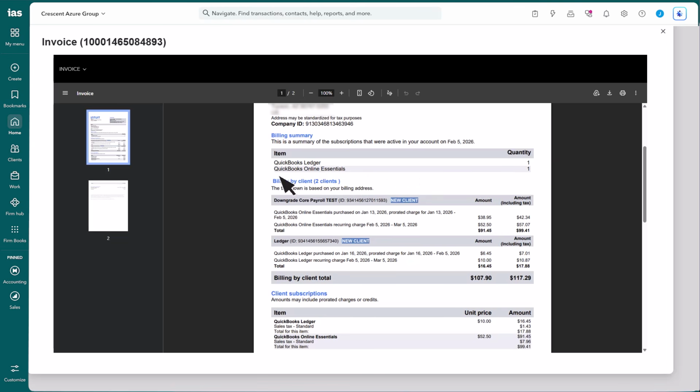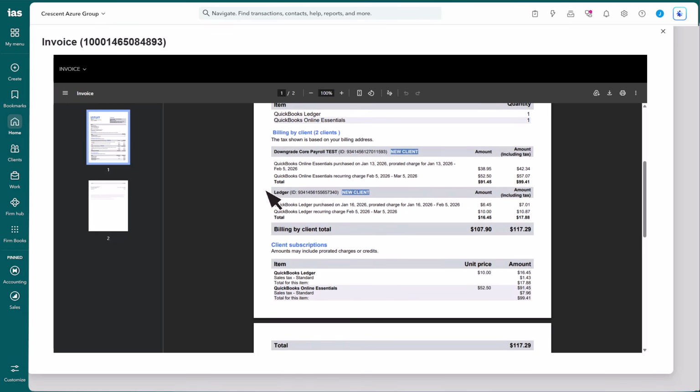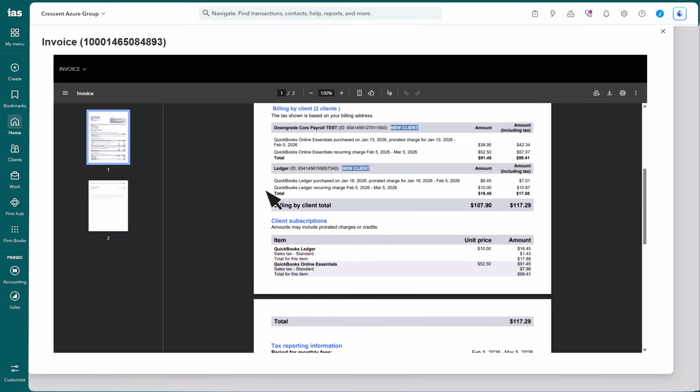Then, in the Billing by Client section, you'll see the number of clients you paid for and a detailed description of each client's subscriptions. Note that each subscription a client has appears as a separate line, so you'll see their company's QuickBooks subscription, and if they have QuickBooks Payroll, you'll see it as a separate line, along with a line for what you paid based on their number of active employees. Each line lists the number of charges, how much you pay for each, and the total for that subscription.